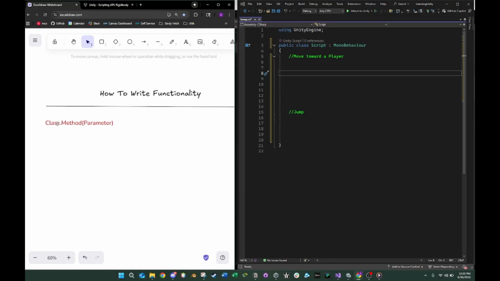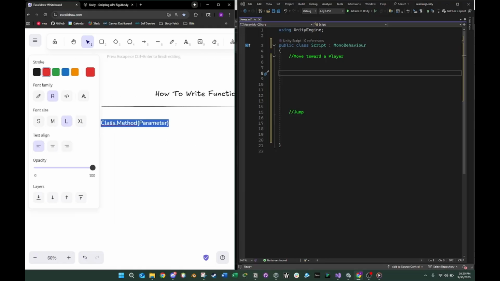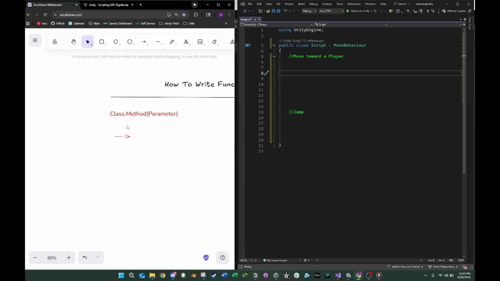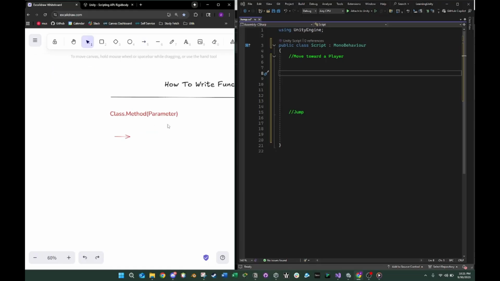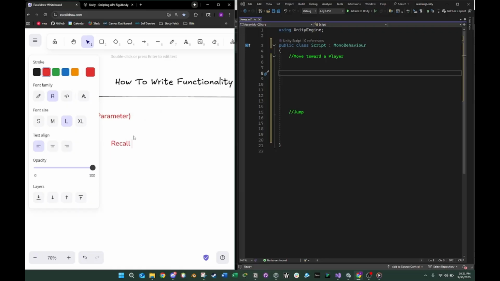So if I want to write something, I will 100% of the time utilize the class. I will utilize methods in the class, and I'll utilize parameters that are from the method. So it's linear. I go from the class to the method, and from the method to the parameter. Each one of these relies on the other to make functionality. In order to do this, you have to recall and remember your classes, then the methods that are in the classes, and also the parameters that methods take.